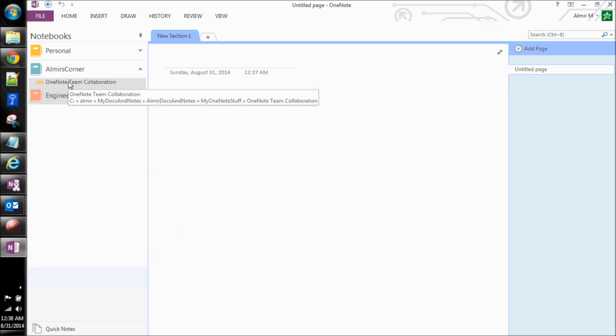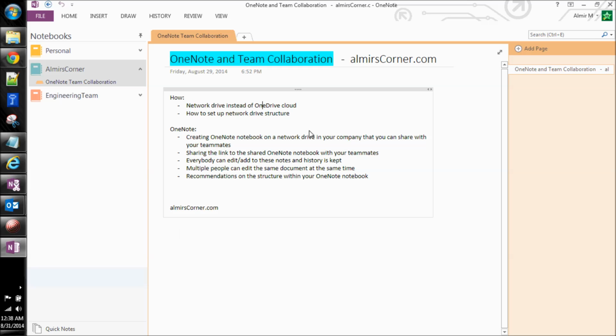Going back to my agenda here. So I pretty much showed you how you go and create a network drive, how you set up the network structure. I showed you how you can have the folders for individual teams. I showed you how you can create a notebook within OneNote and point it to a network drive. Now the next thing I need to show you is how you can share the link to this notebook with your teammates.